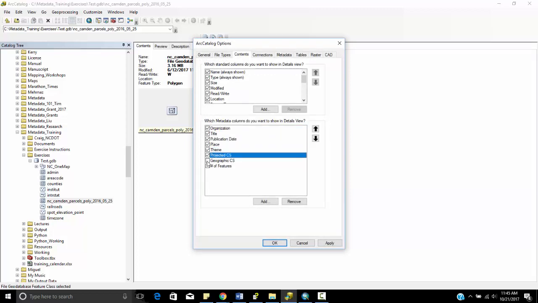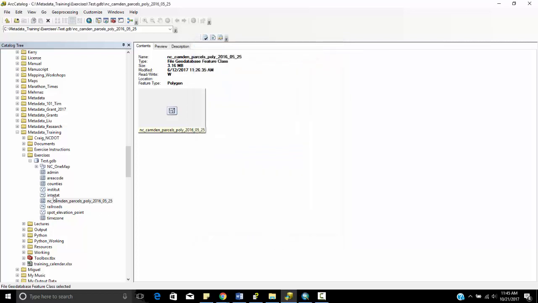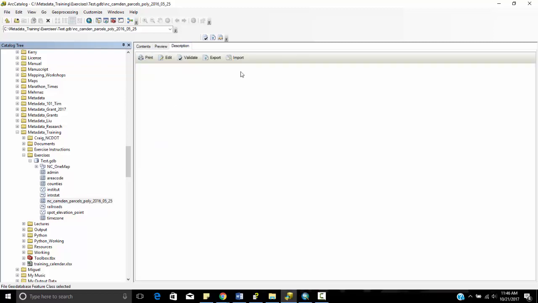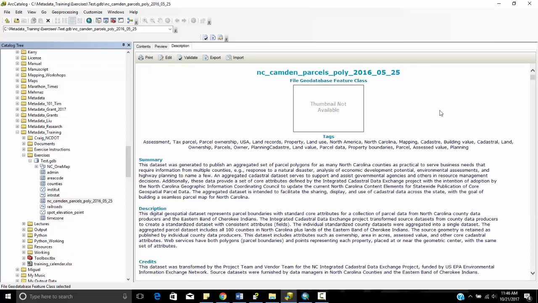I can click on some of these in the bottom here. Click apply, click on it, click off of it. So you can see there's 7,337 individual features here in this particular layer. This is the projected coordinate system. This is the geographic coordinate system that it uses. So a lot of interesting information that we have in here, very peripheral information if we don't want to go through and extract the actual metadata itself.